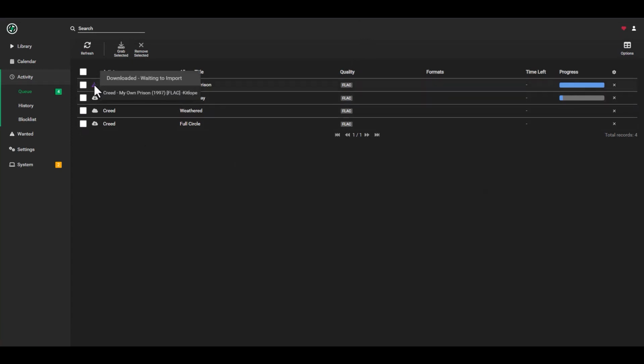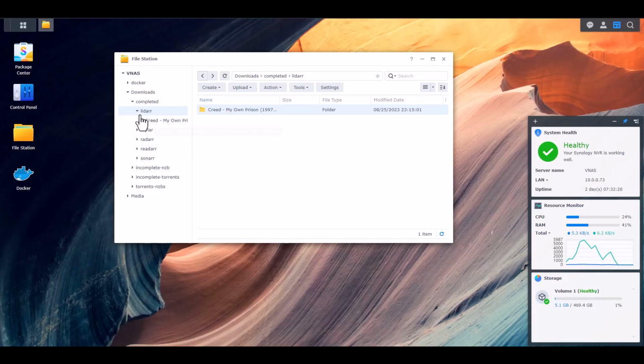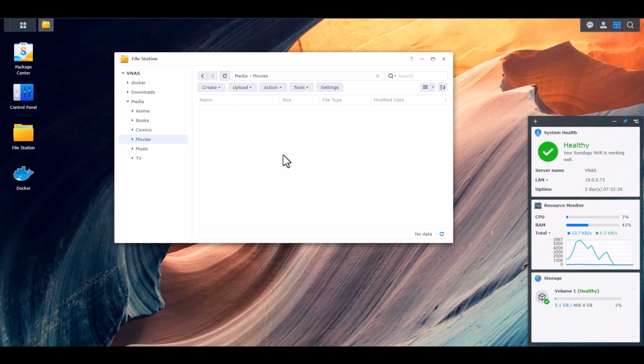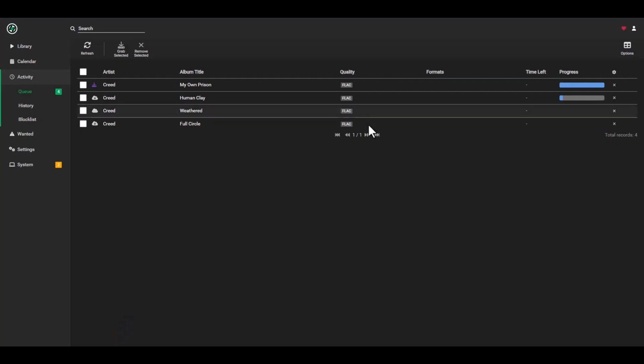As you see here, the symbol changed to importing and it says downloaded, waiting to import. And then it'll start executing the importation of the files into our final destination for this, which will be in the media music. It'll create a folder in here for that artist. It's still waiting, so it hasn't started, but it'll create a folder here for Creed, and then it'll put that album inside that. Let's just give it time for it to finally start processing it, and then we'll see that in action.